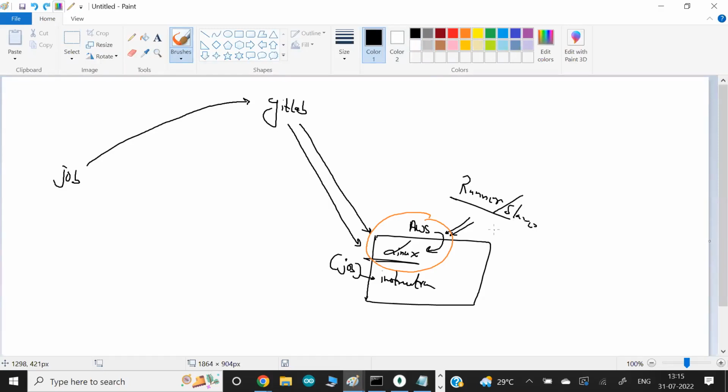So for this, in this system, you have to run some program. It's like an agent program or the slave program. This is known as a runner program. To make any system like Windows, Linux, or Mac a runner node, you run some program there. That program is known as the GitLab runner program. That's what I'm going to do here.